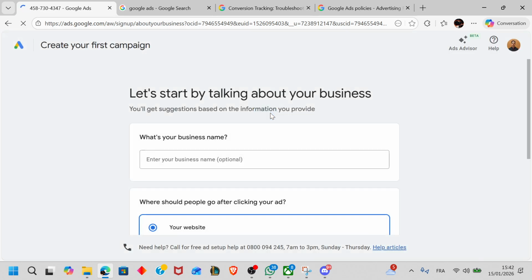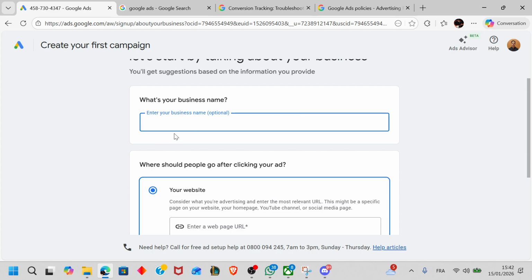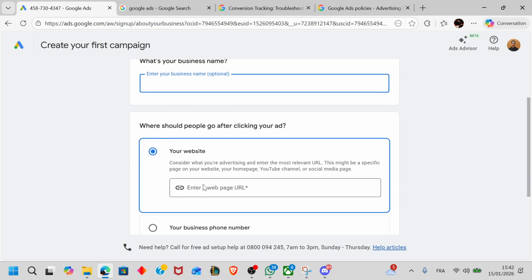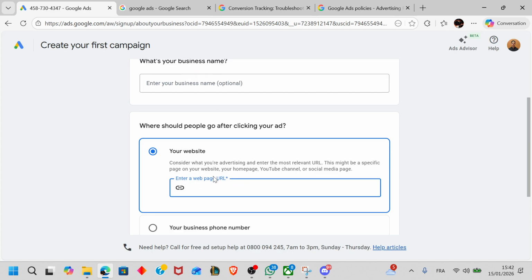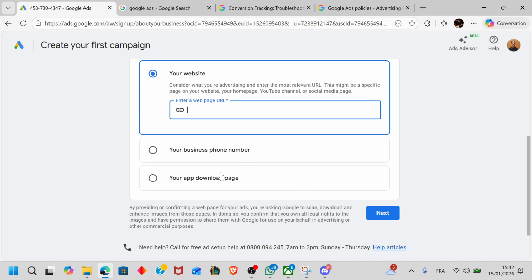And after that, you're going to set up your account details. You're going to enter your business name here in this box. Make sure to enter your business name and your website. As you can see, the business name is optional, but the website is mandatory. So you're going to have to have a website or a URL to copy in here to proceed. Now, after you click on next, you're going to choose your time zone and currency.